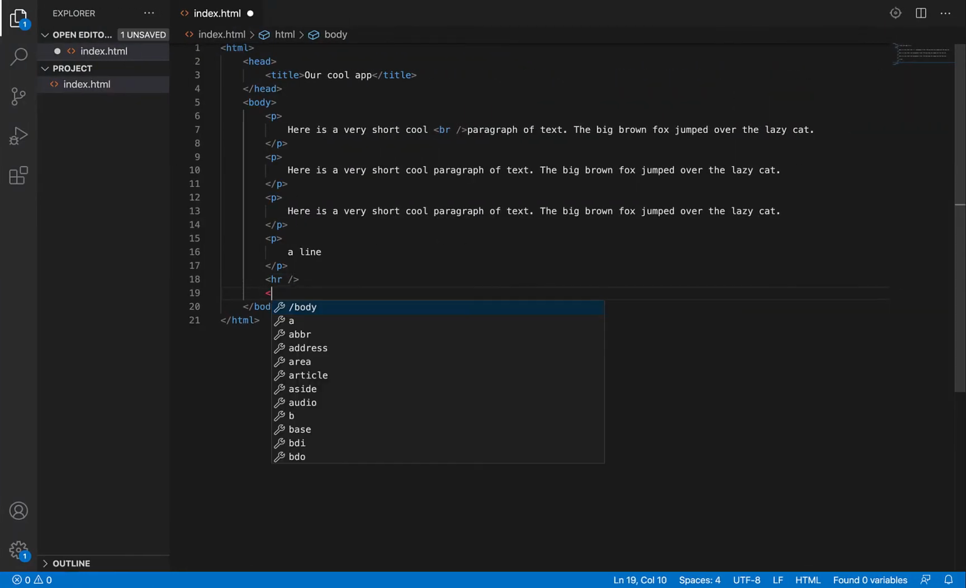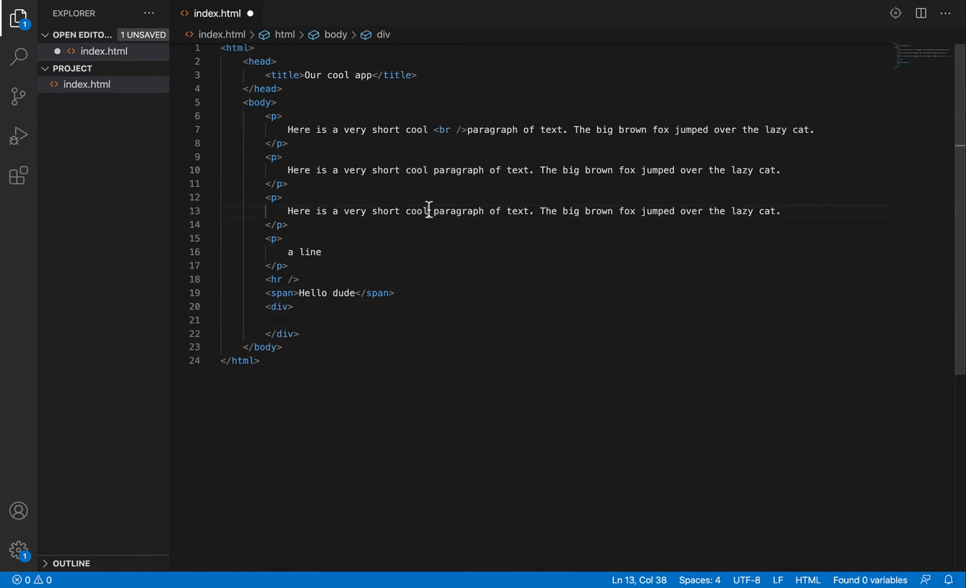And 2 more tags, which I want you to look at. One is span. Hello, dude. And the other is div. And inside my div, I will also place our paragraph text. Span and div are both very common tags. You will see them a lot and you will use them a lot while programming HTML.